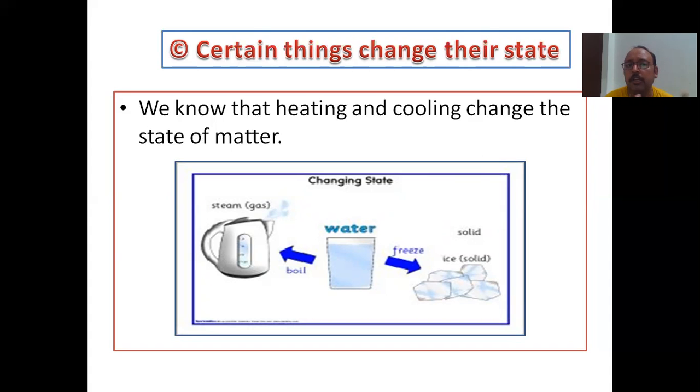Change of state. We know that heating and cooling change the state of matter. So here you can see when we allow the water to freeze, right? That means lowering the temperature, then it will change into ice. And when you heat that, it will change into gas, right? It's a little bit like the first example we discussed, but here we are using that property, change of state.